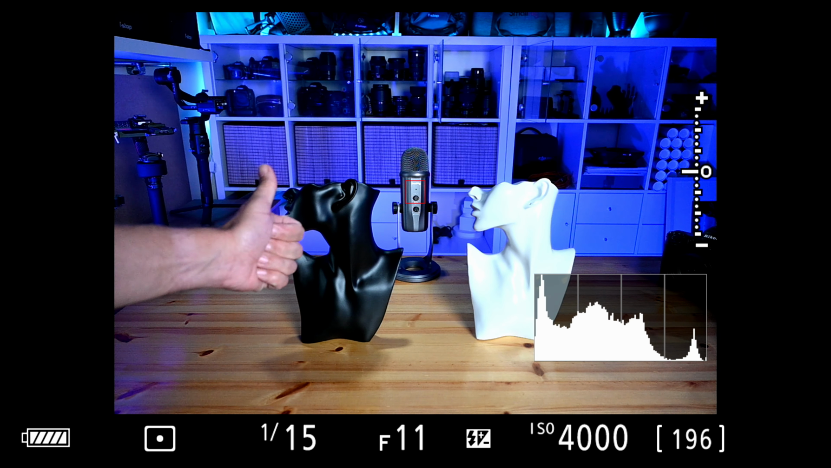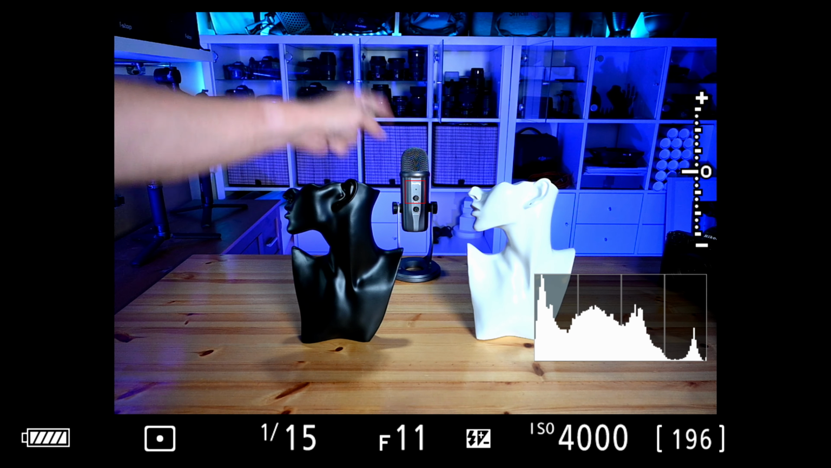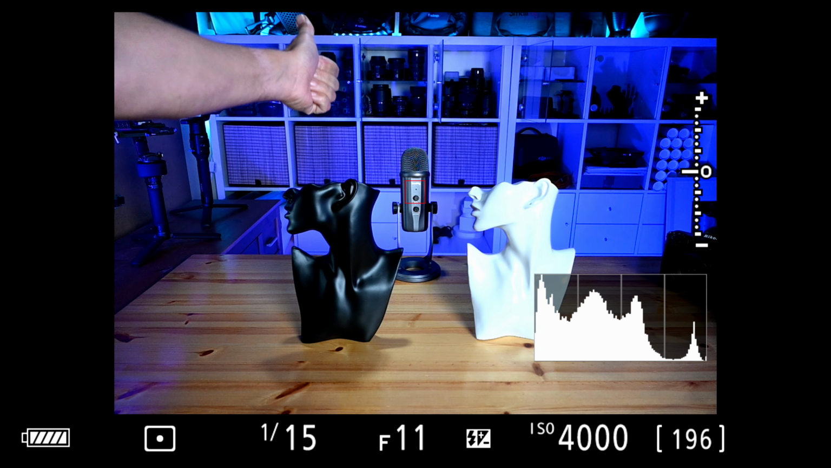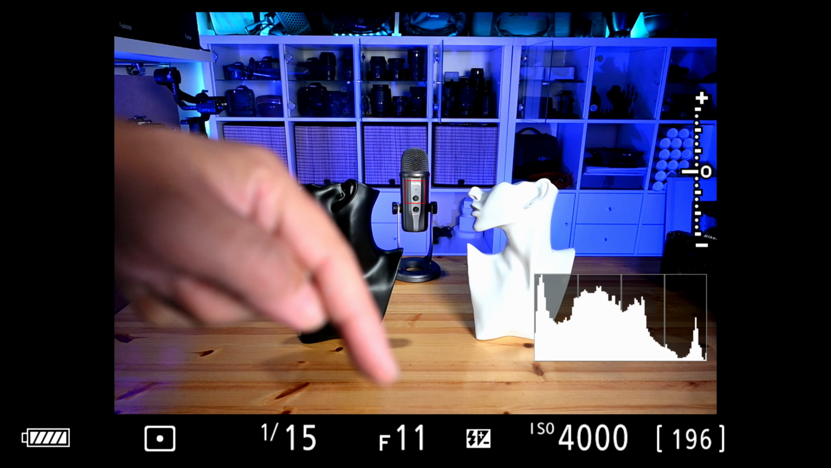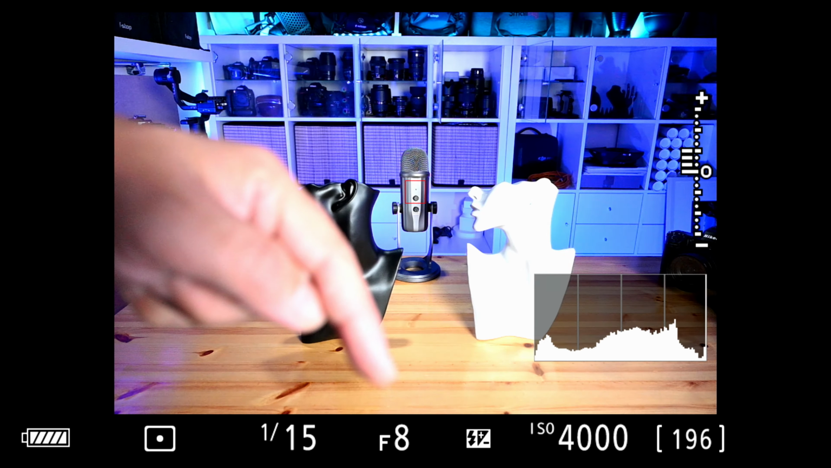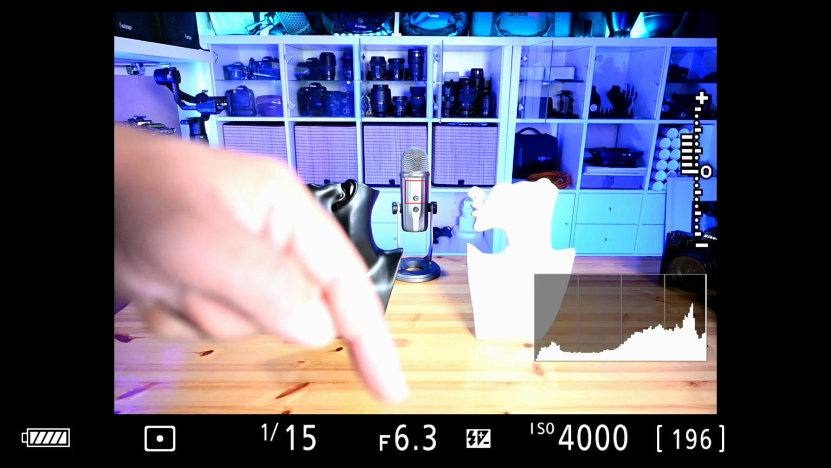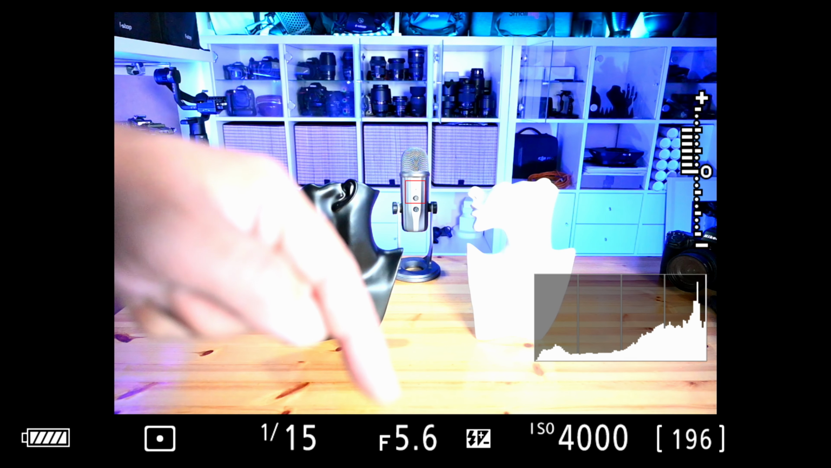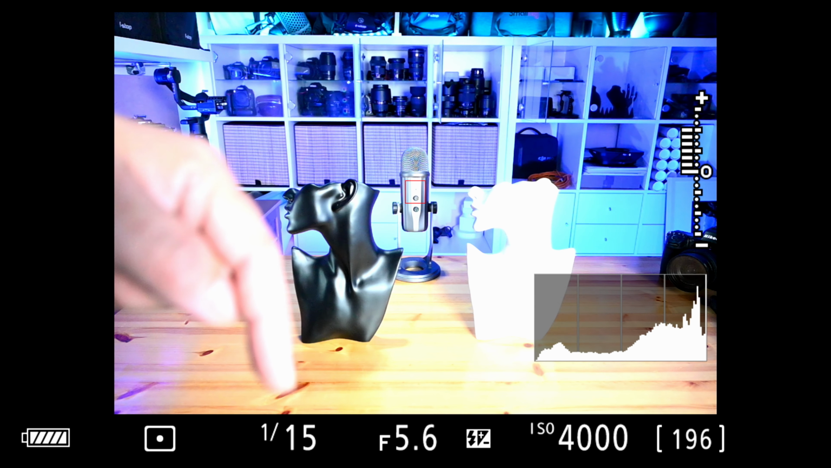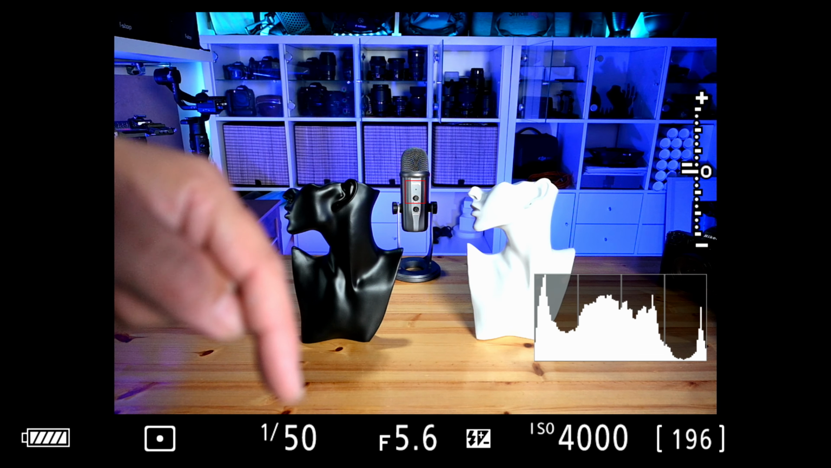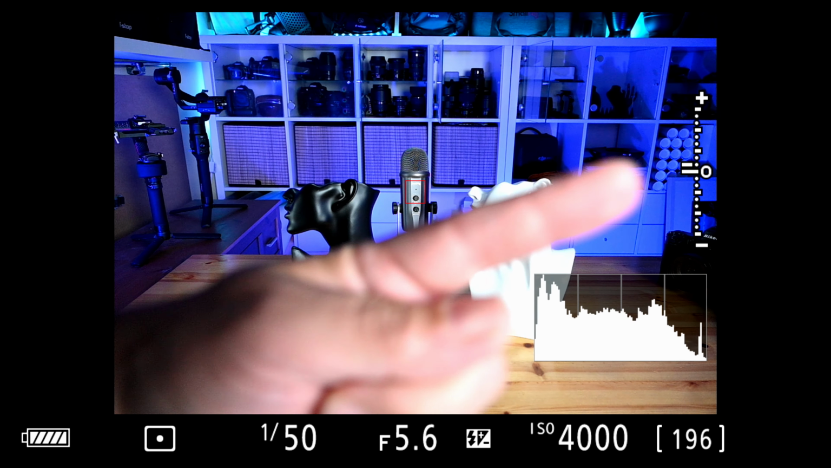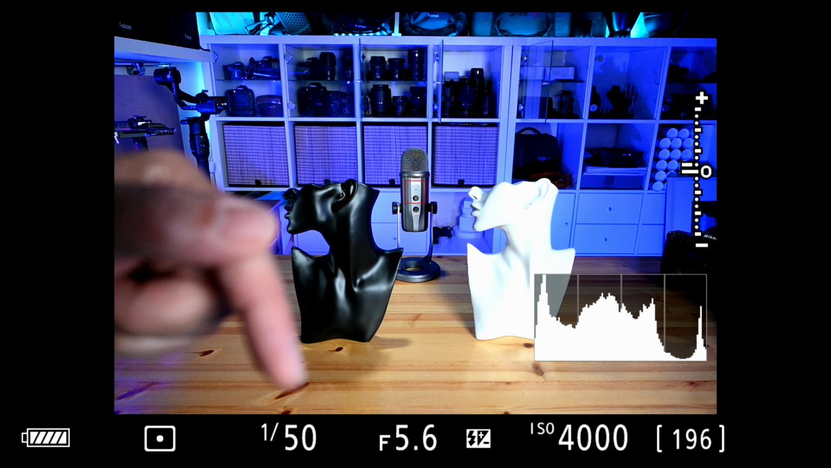Changing to f11 means our foreground, midground, and background are now all in focus. Now, to go from f11 back down to f5.6, you'll see the image is getting dramatically brighter. Now what we need to do is adjust our shutter speed again, and we need to make it faster because there's too much light coming in. You can see the meter reading is showing still, it's still fractionally overexposed. And there we go.